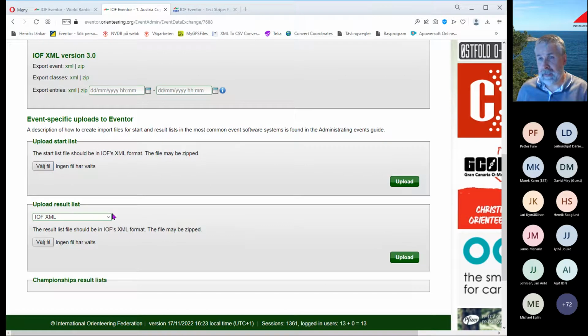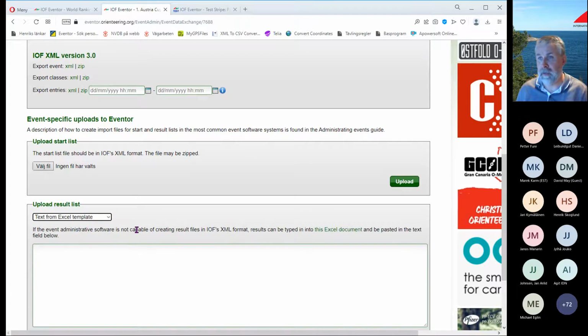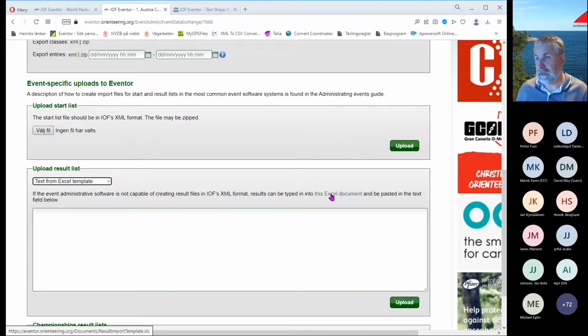And after the race is done, you must upload the results, and it's the same thing, that it should be uploaded as an XML file. But you also have the possibility to use an Excel template. If you have a system that can't produce this XML file, you often can make an Excel file, and I haven't downloaded it. I can show it for you in just some small seconds.